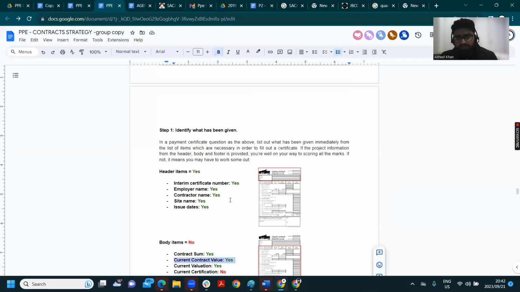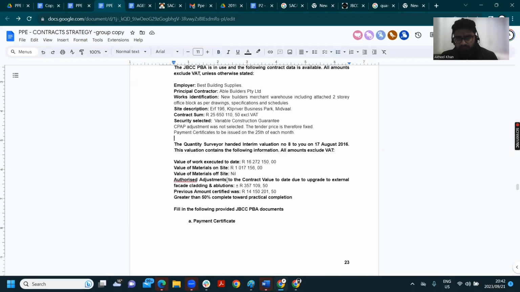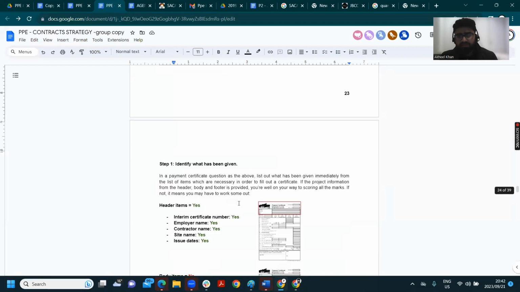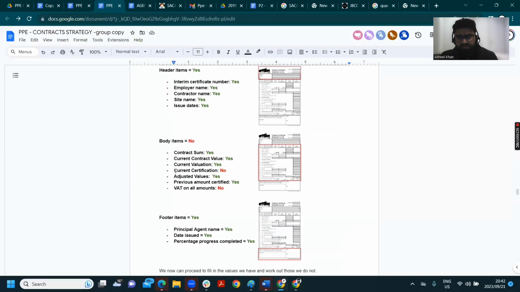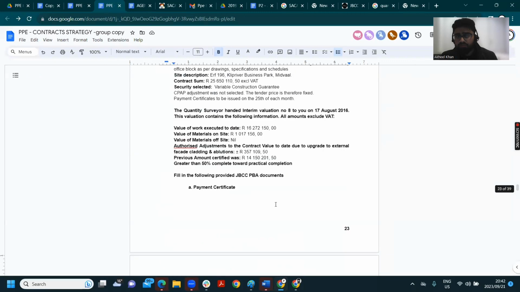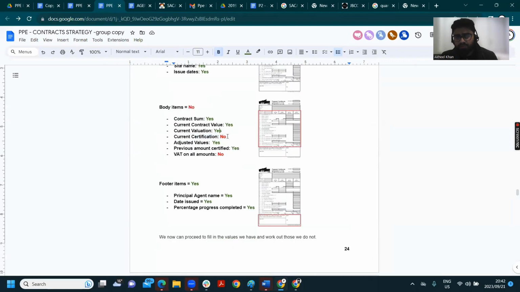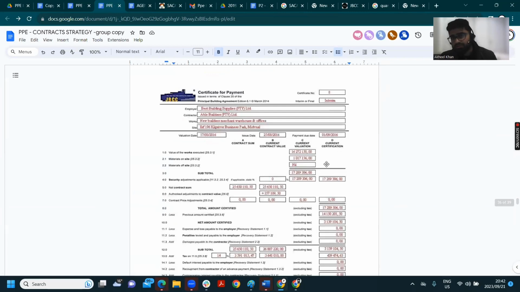Do you have the current contract value? You look for it here. It'll tell you what's the current contract value. You can find it. Should have been given there. Does it have the current certification? How much the person's getting paid now? No. And where will we find that amount? We have to work that amount out. And that's column D. That's what we're working out. We're saying C minus the previous amount that was paid. And that's how much that needs to get paid to the contractor.